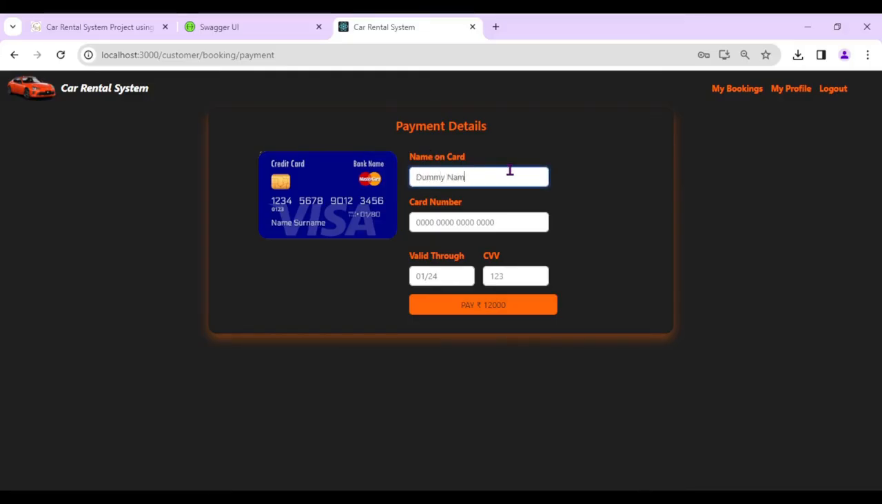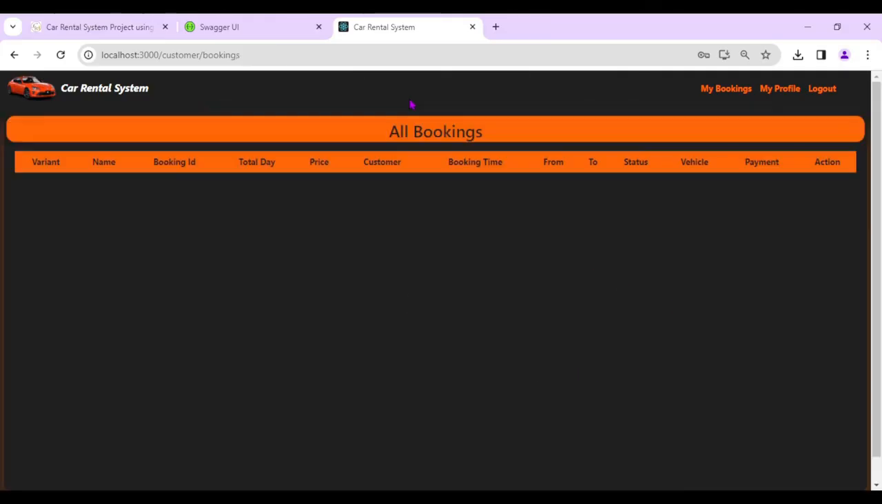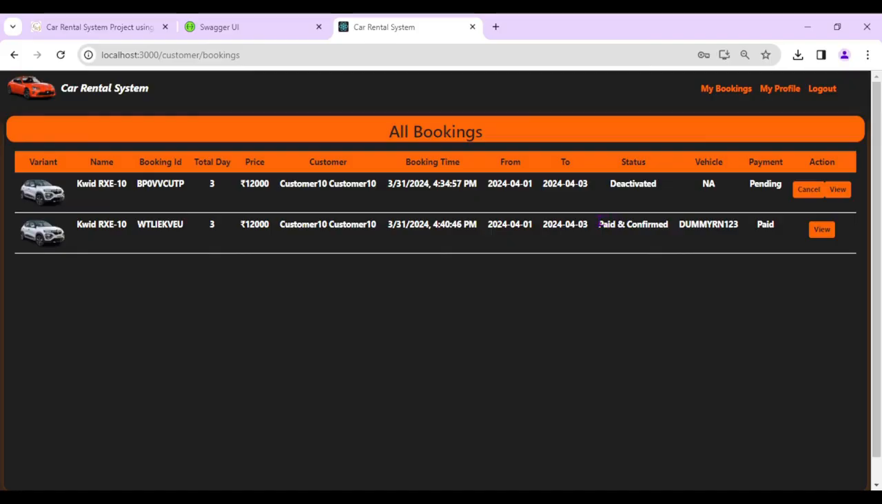Dummy name, card number. I have entered the dummy data here. Now I'll click on the pay button. Congratulations, payment successful, and it is paid and confirmed now. Status is paid and confirmed now, and the payment status is also paid. Now if I click on the view button, and one more thing, we are not getting the option of cancel button here. We cannot cancel this because we have paid and confirmed for this booking.